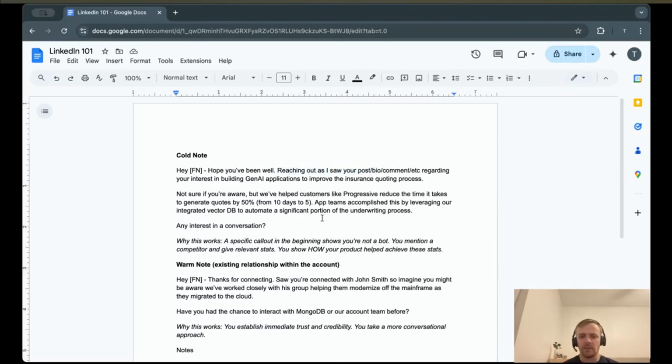Then the second sentence, and here, I think this is really important. You basically share a relevant statistic of a customer and how you helped them. You're not just saying we helped customers like Progressive, but you helped Progressive do what? You helped them reduce the time it takes to generate quotes. That's super valuable, and it comes with a strong point of view. If this is the right person you're talking to, it'll make their ears perk up.